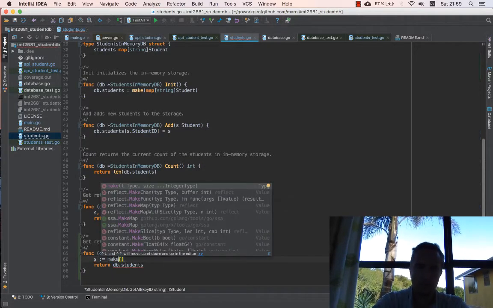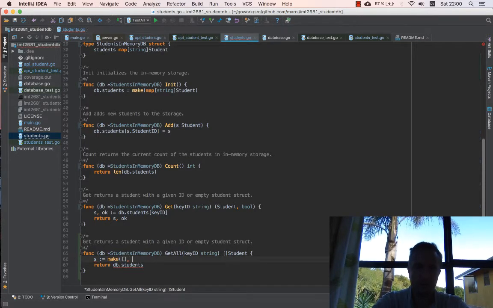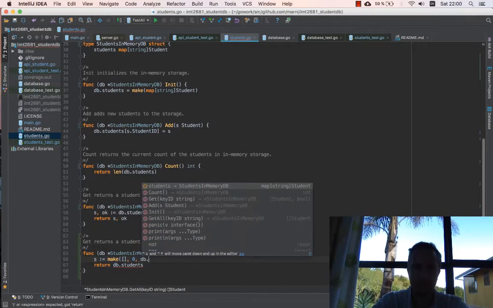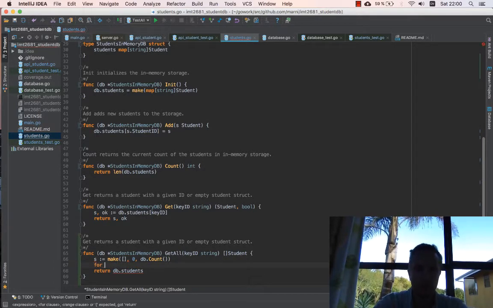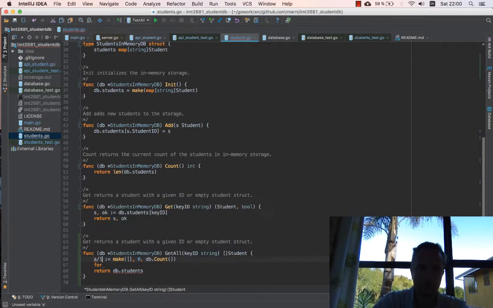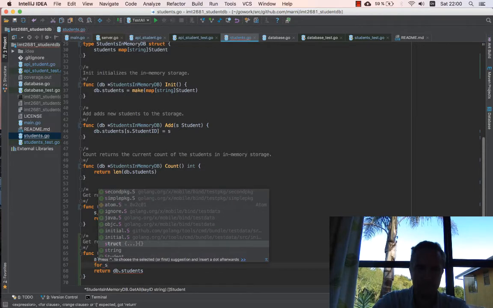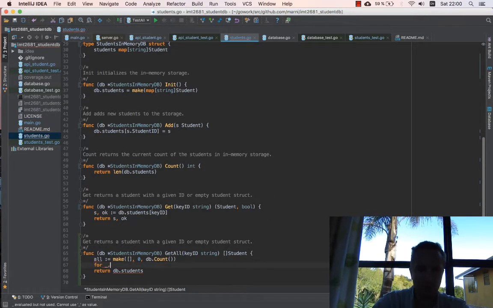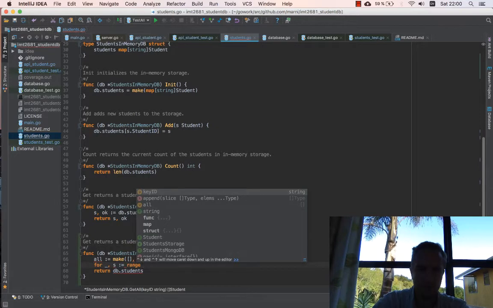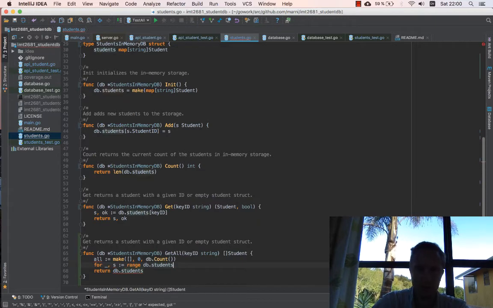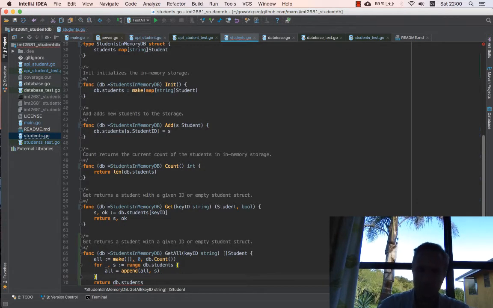It will be make slice of length 0 with capacity being students count. And then what we need to do is we need to say, let's call it all, for, we don't care about the index, so we get s, in the range of DB students. What we do is we say all equals append all with s, and then we can return all.